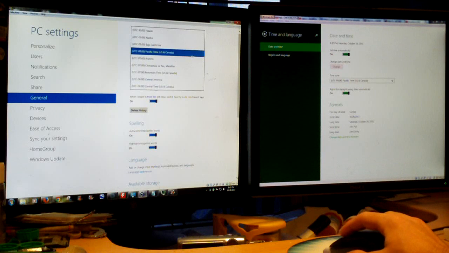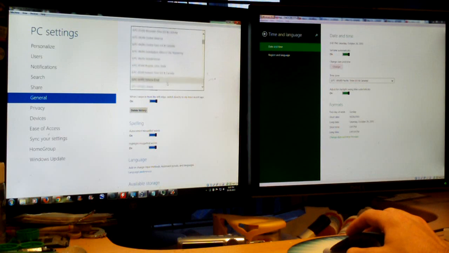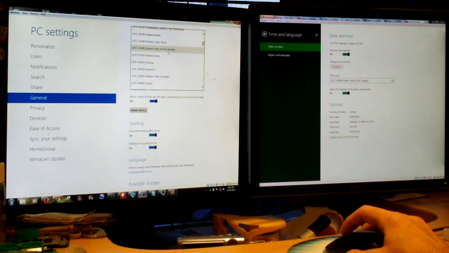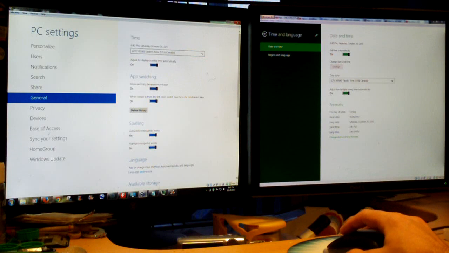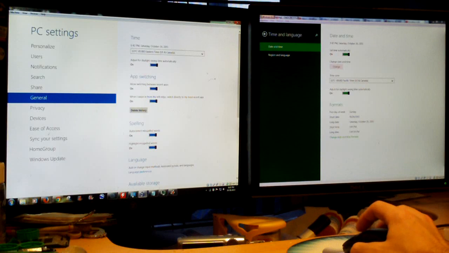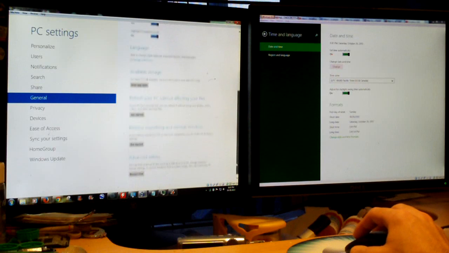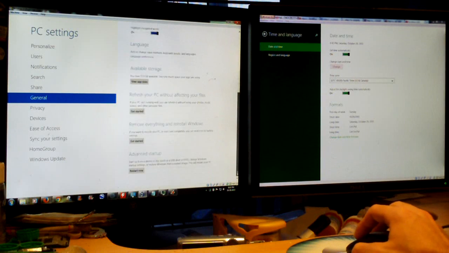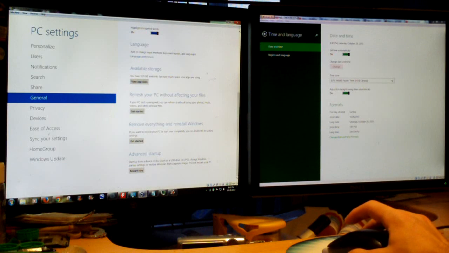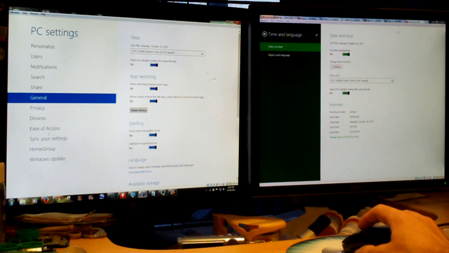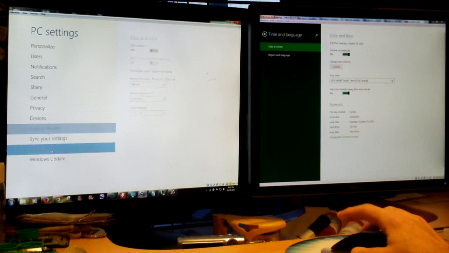Now I'm going to change Windows 8 to the correct time zone, which is Eastern time. And then I'll have to, of course, actually set the clock to the correct time. Scroll down. There's no save, so this saves automatically. And then I'm going to wait and do this later in Windows 8.1. But anyway, you get the idea.